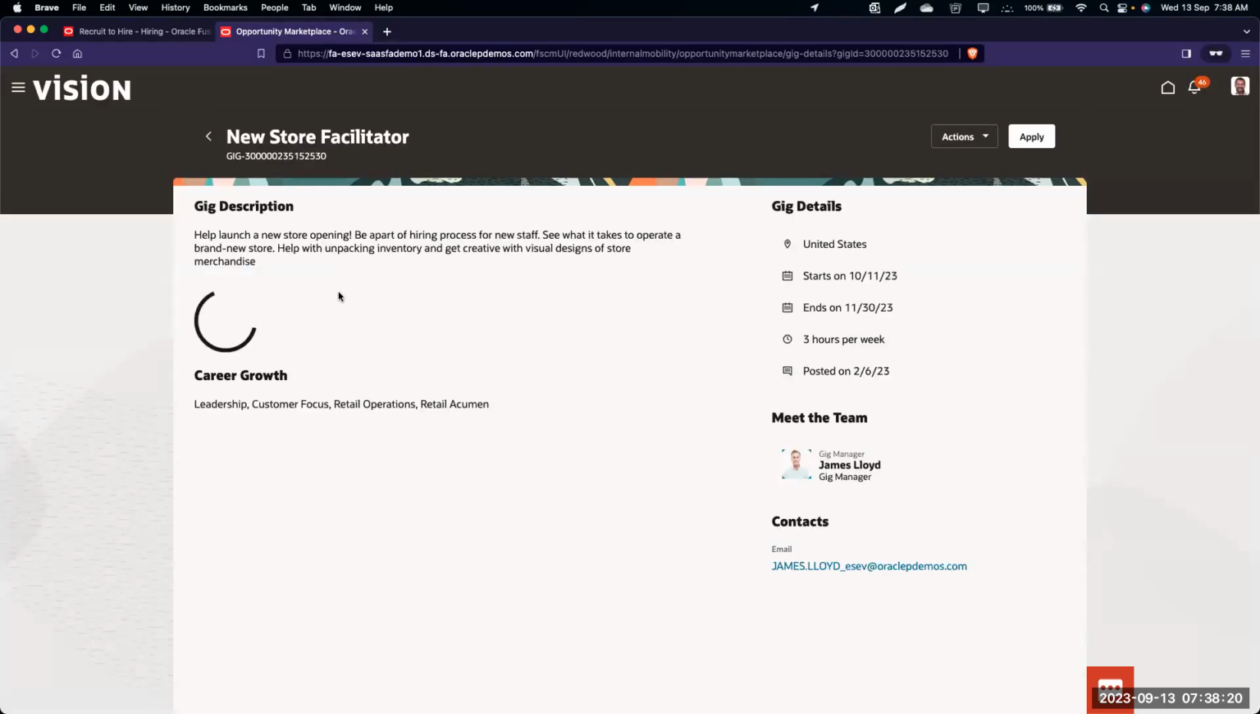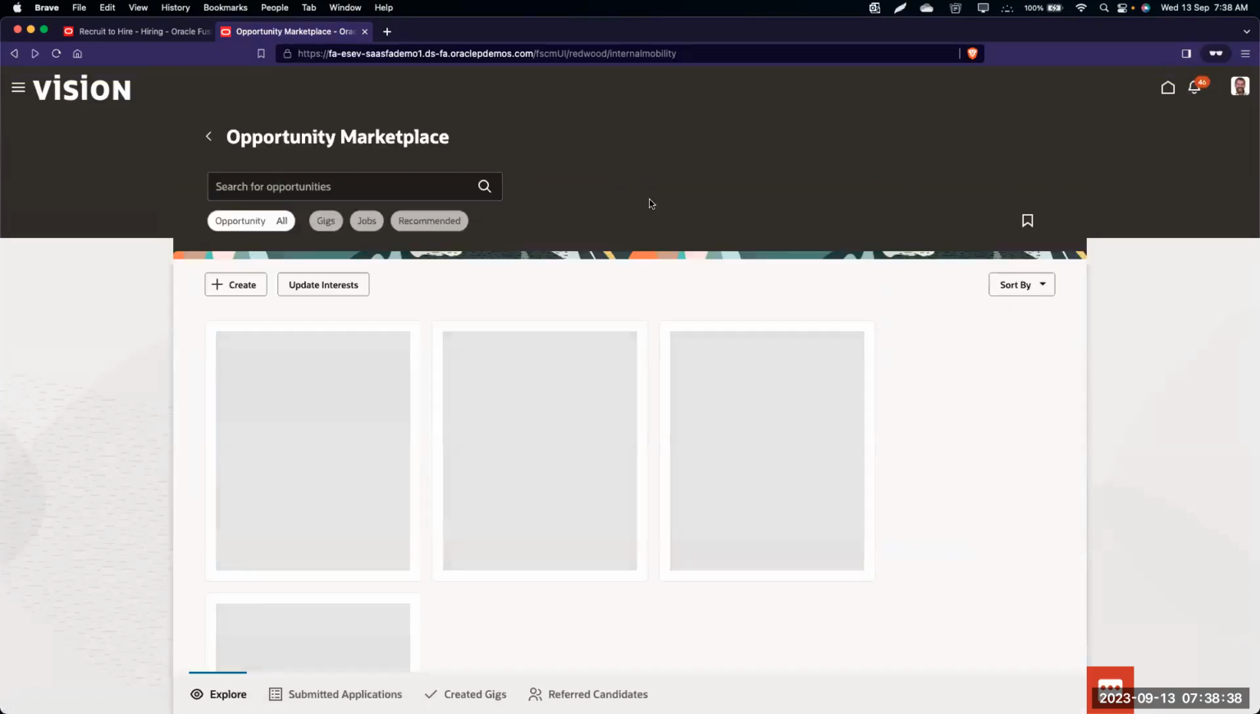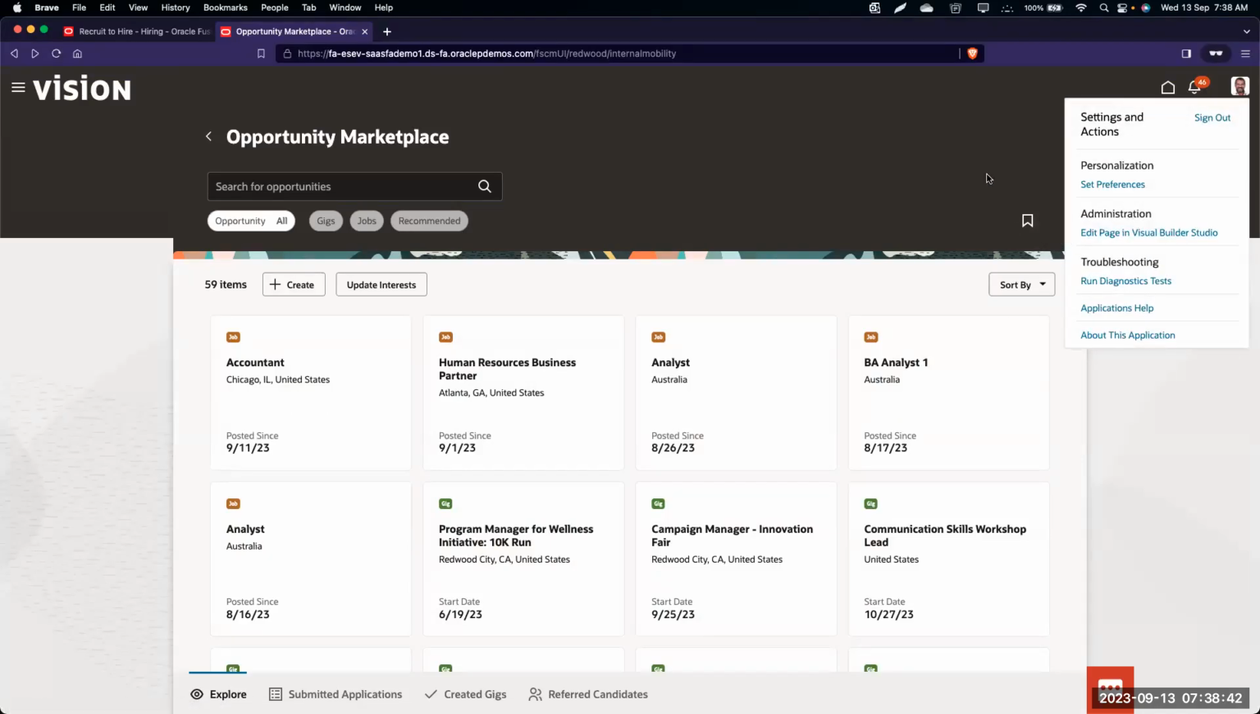So let me just open it. This is one gig which I opened. Okay. Help launch a new store opening. These are some examples of what a gig could be for. They will mention how many hours per week and all those details. So this is how an internal candidate will access the career site.